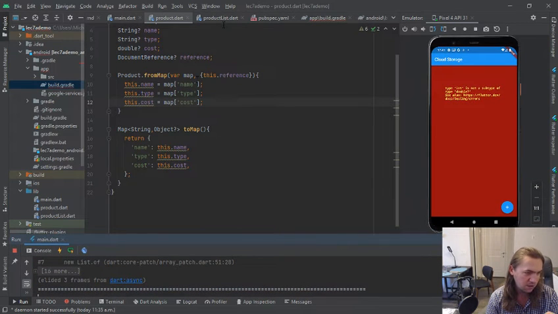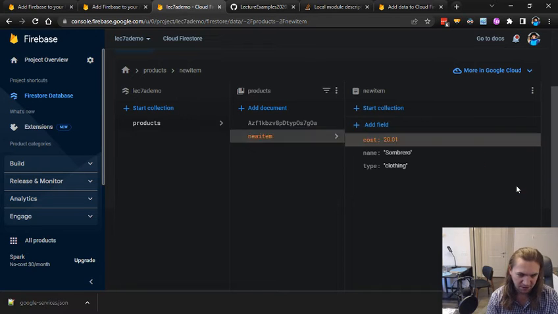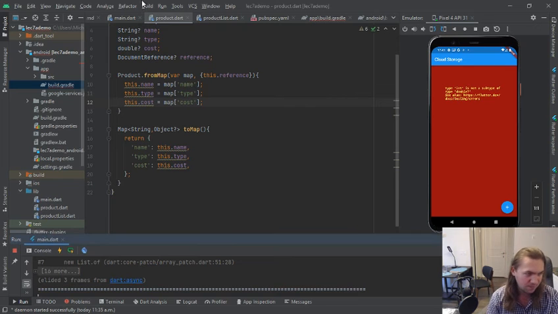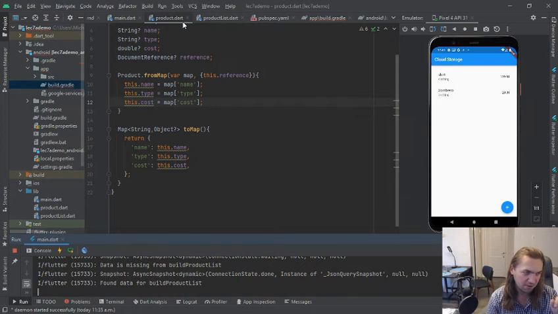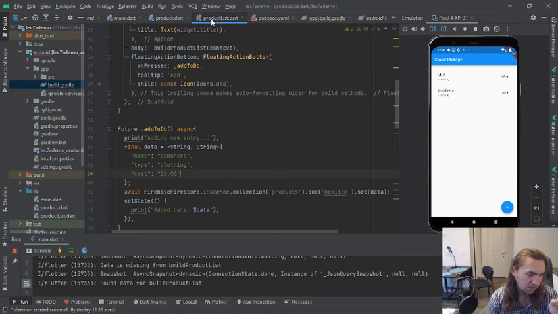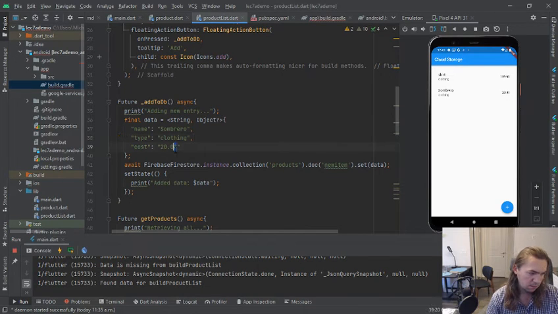Oh, well, is that really that hard to fix? Here, let me fix it over here. 20.01, there you go. Okay, now it's actually a double. Okay, almost there. What we're going to do is change this so it's a map from string to object, question mark. Oh, actually, now I can put in the number, right?